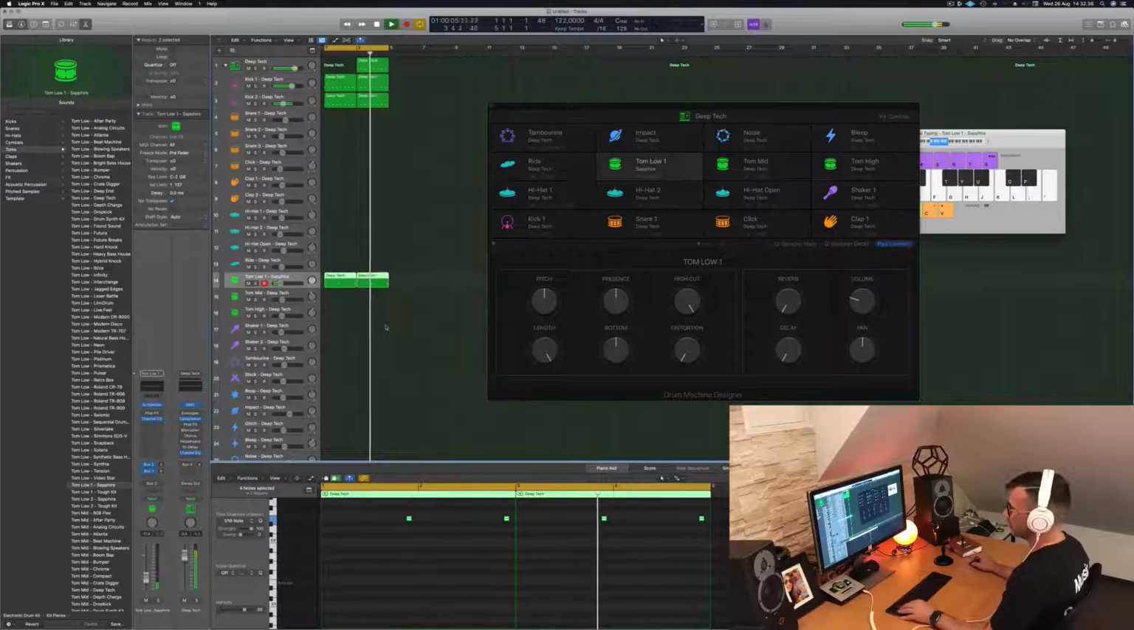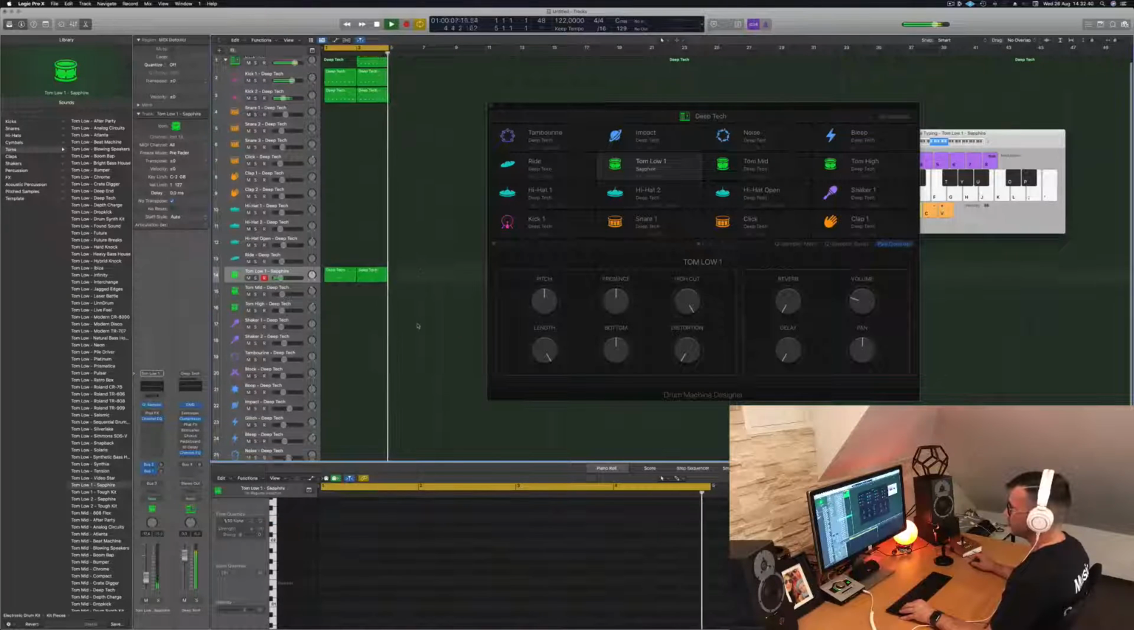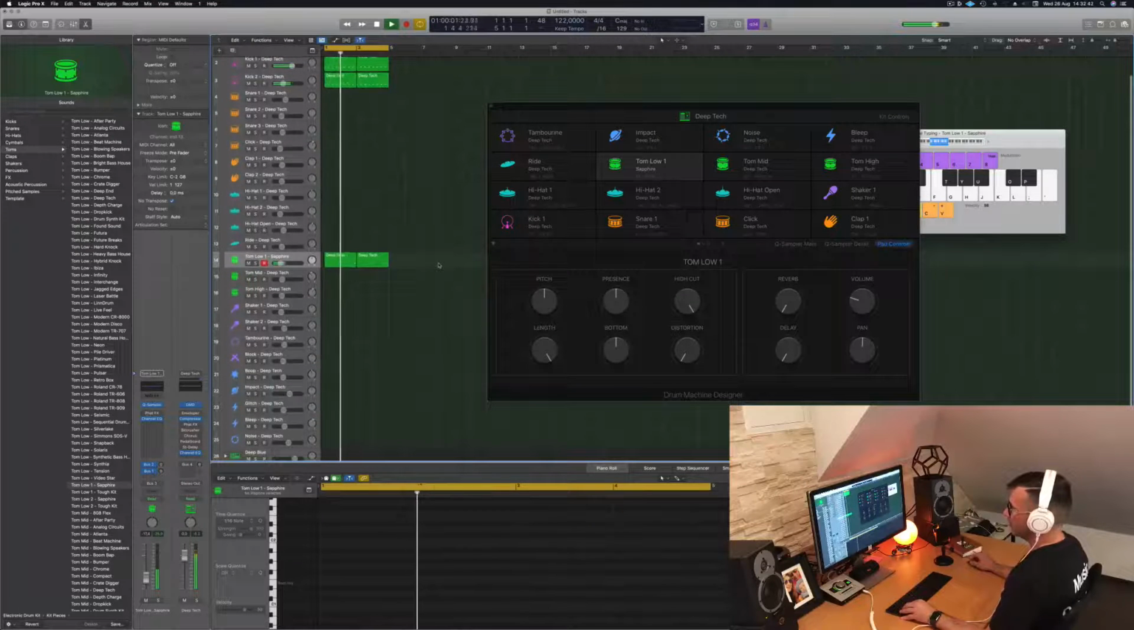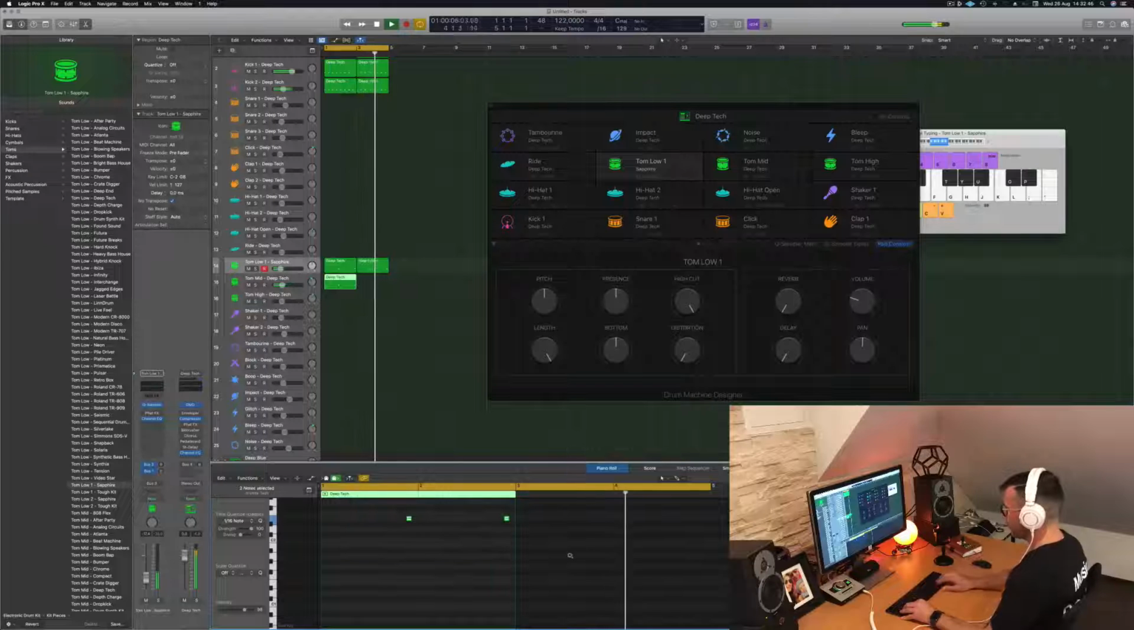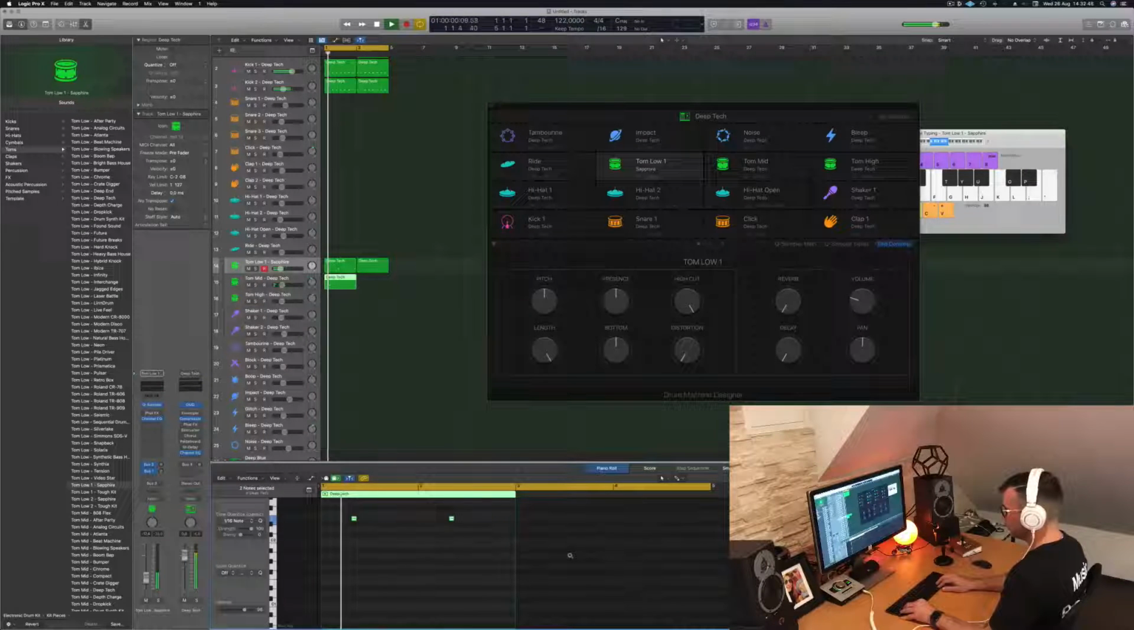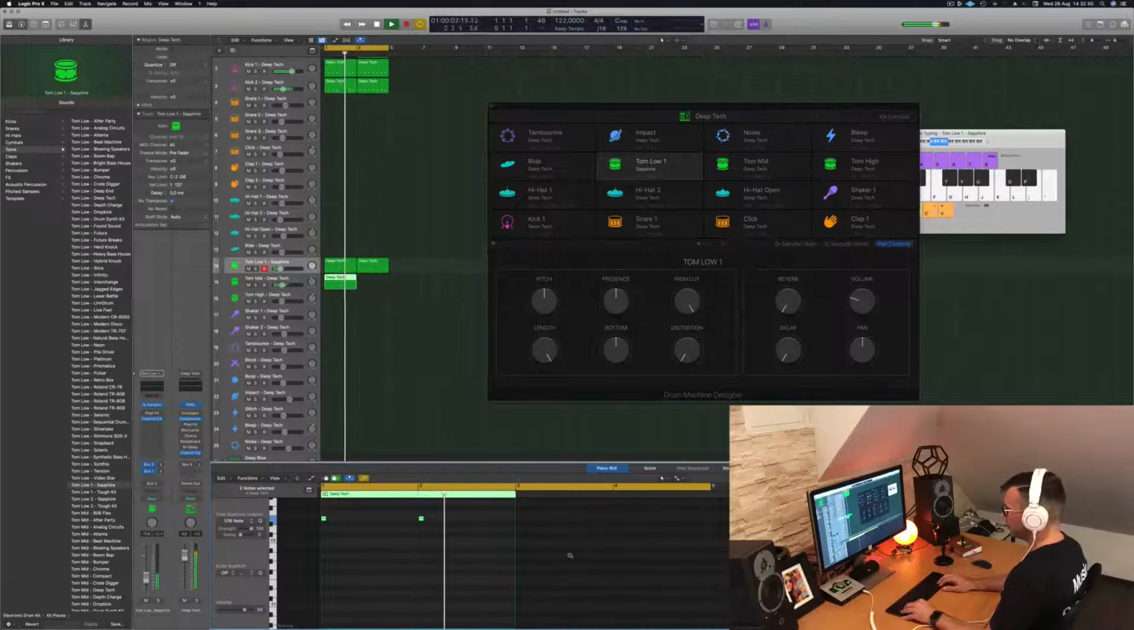So we're going to keep still that in the low end. And I don't think I have enough low end really, so I will take another one and I will put it probably at the first verse here.